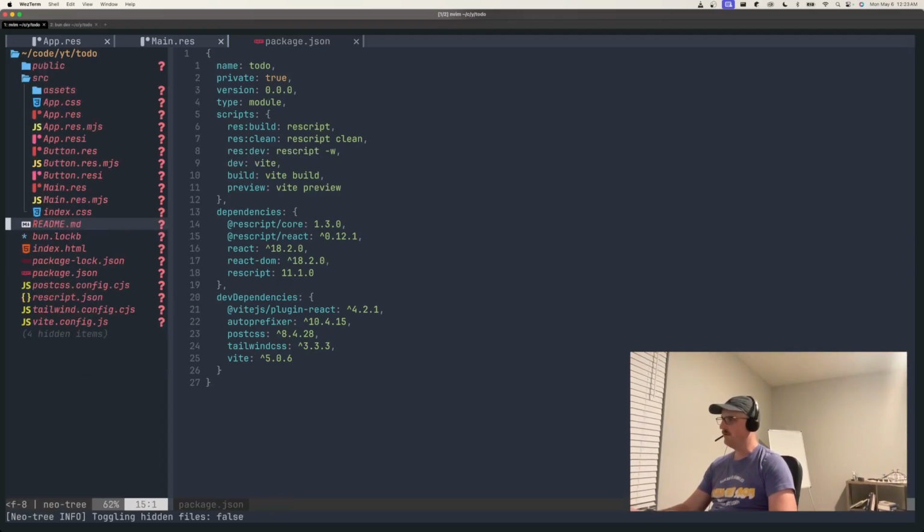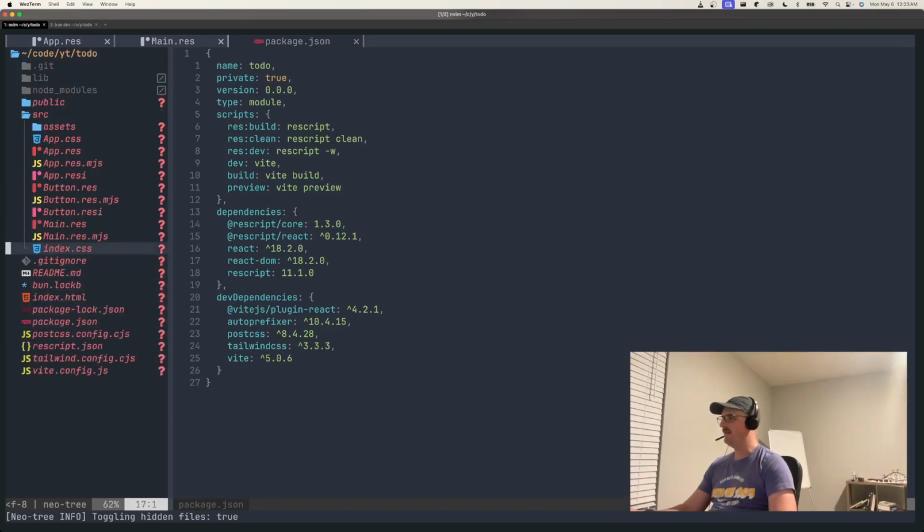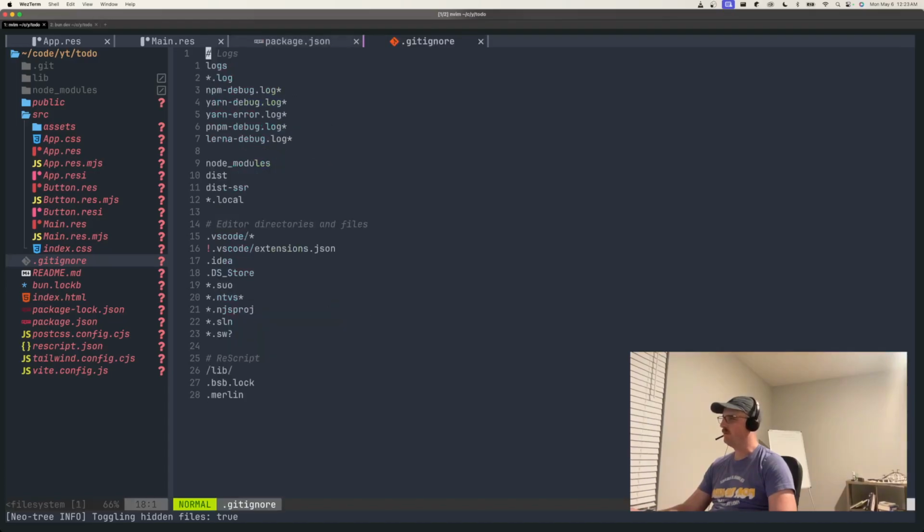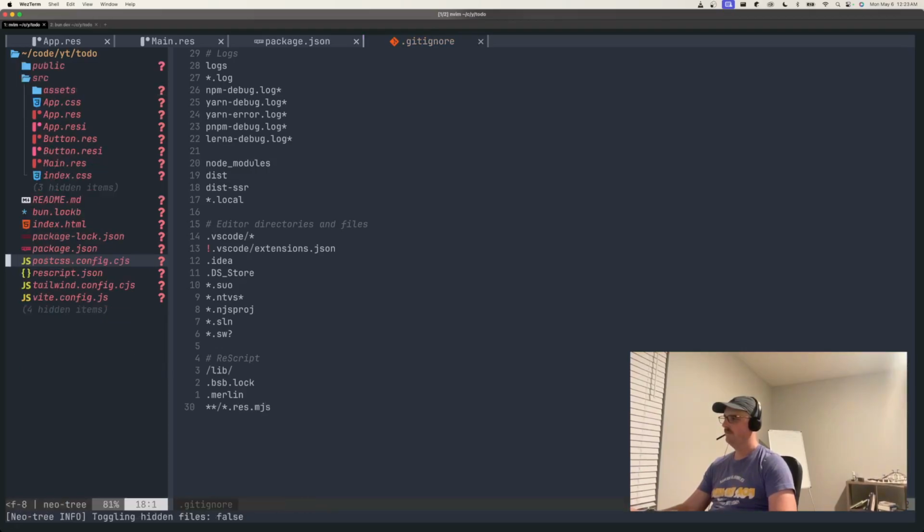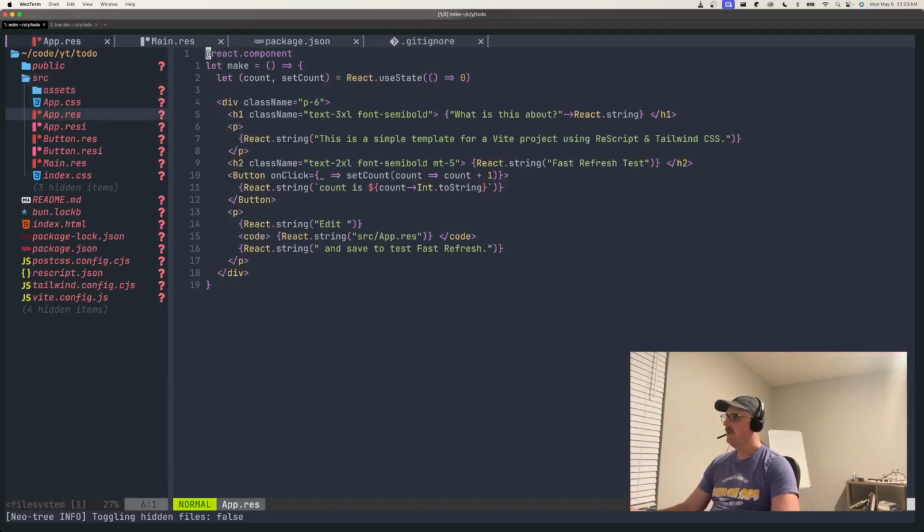Before we go too much further, you'll notice I have these res.mjs files. Those are just the compiled output for ReScript. I actually don't like seeing those unless I'm troubleshooting something. So I'm going to add them to my gitignore, which means my editor won't show them unless I explicitly ask it to, which is great for me.